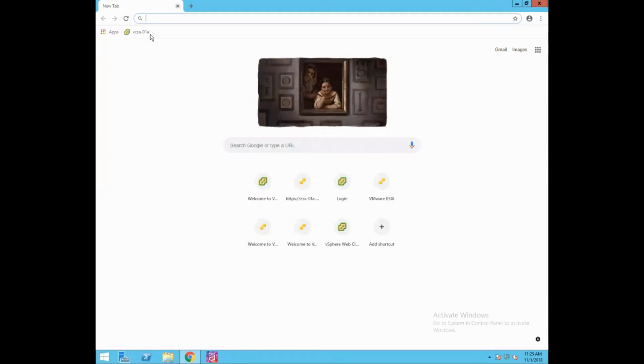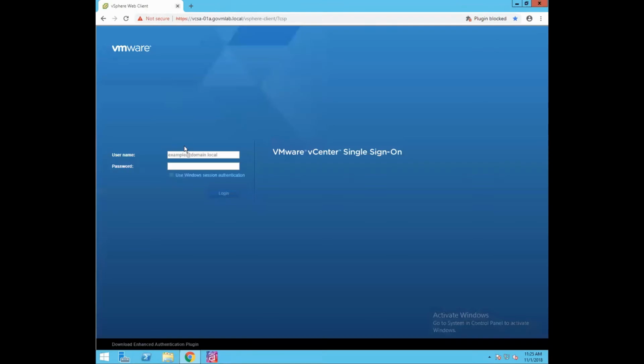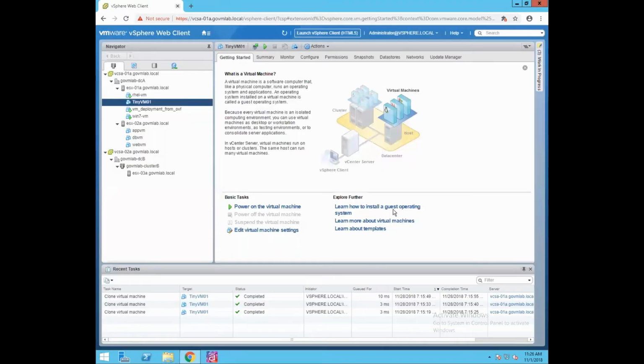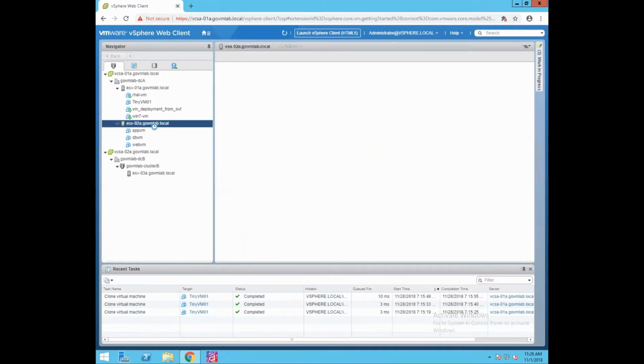Let's log into our vCenter server, vcsa-01a.govmlab.local. Provide the SSO username and SSO password of our vCenter server, click on login. As you could see, we are successfully logged into our vCenter server, and these are three-tier application VMs. So let's create a vApp first.